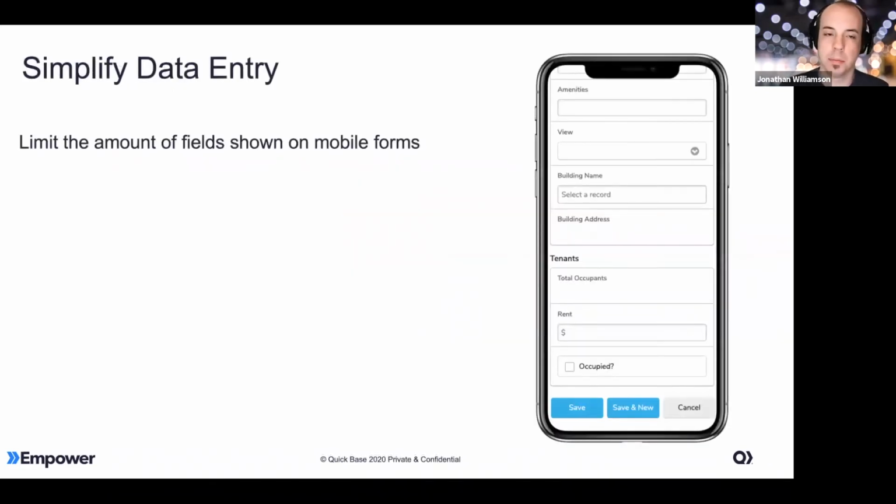So the first step on building mobile forms is simplifying the data entry. I mentioned this before, that your mobile users may not want to fill out a very complex spreadsheet or fill out a complex workflow, and really they need a few key milestones and key pieces of data to enter. So first thing we want to do is limit the amount of fields shown on the mobile forms. You can see even this form has several fields, but we like to keep it as close to one page as possible, or one screen size.